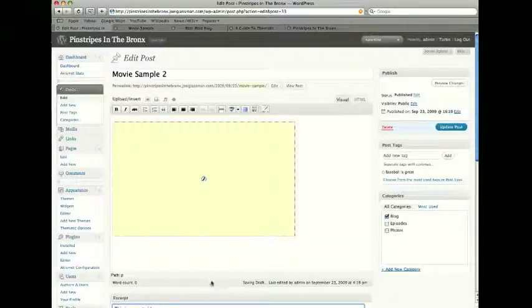And after everything's updated or edited, you're going to come up here to the right side and click Update Post. You always want to click Update Post, otherwise nothing will be saved. It's like your Save button in Microsoft Office or any other program.